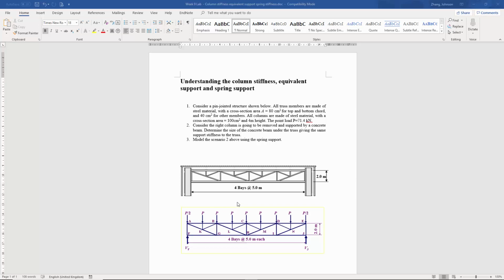So what we're trying to model is a simple structure we've done already. So I don't think it's a big issue to model this structure.